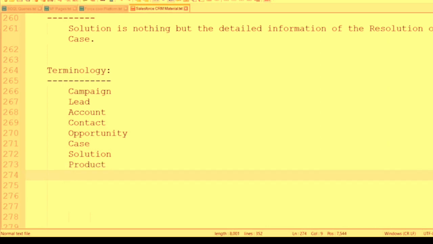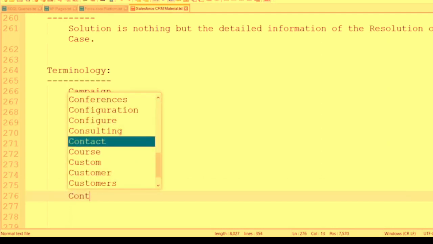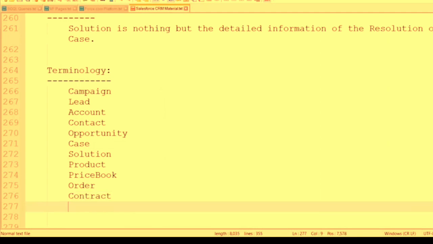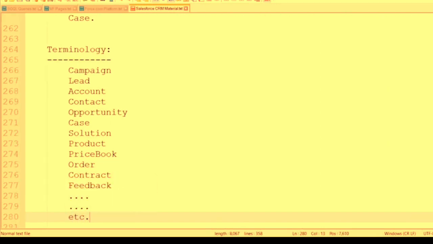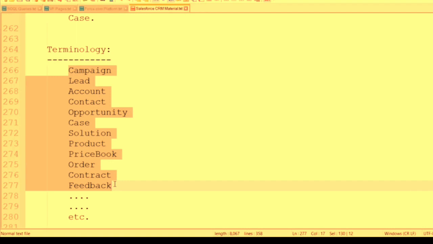To store the price of each and every product, we have price book. To store the multiple orders of the customer, the online orders information, order. To store the contracts information, contract. To store the feedback information, feedback. Like that, we have so many terminologies available here. These are all the terminologies of Salesforce CRM. You can go to any CRM application, and similar terminology will be available there.